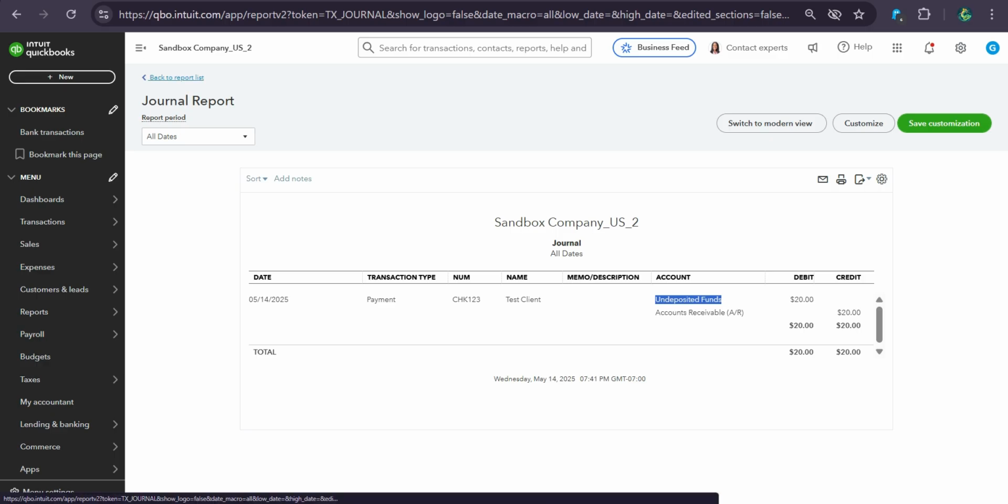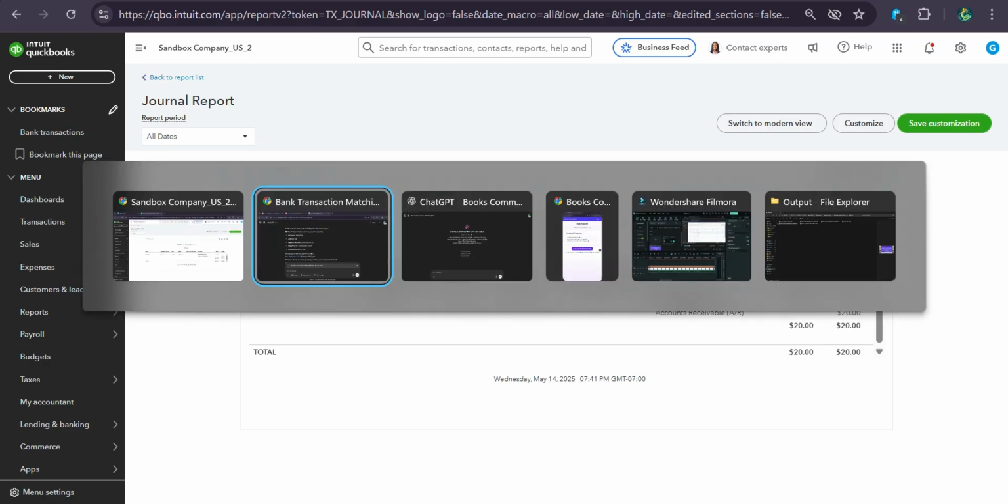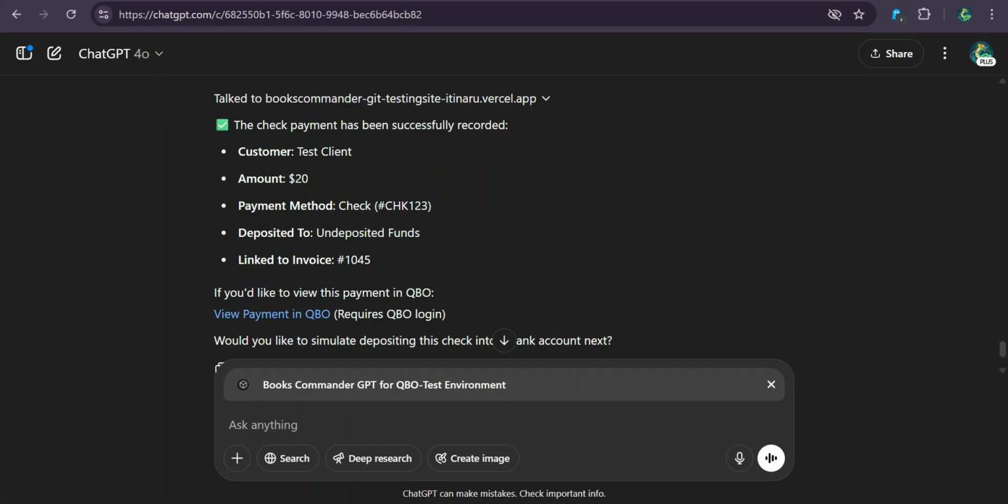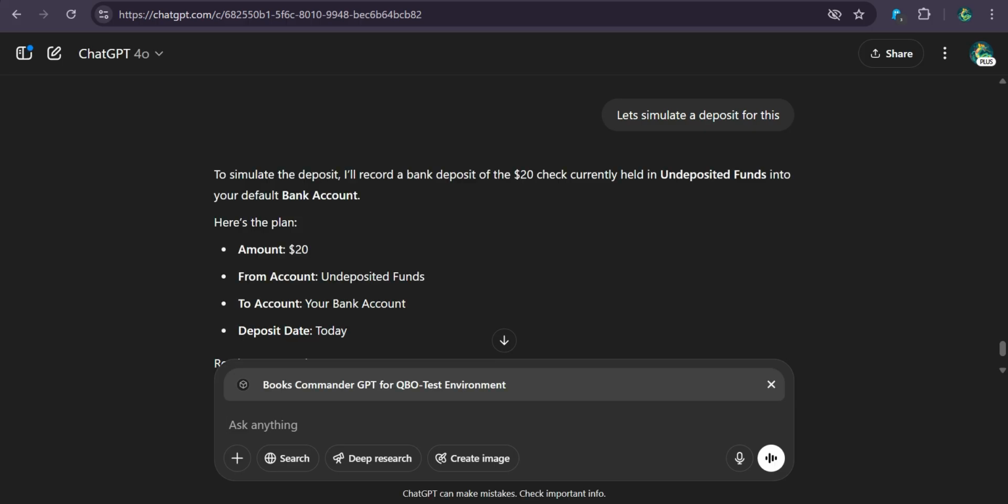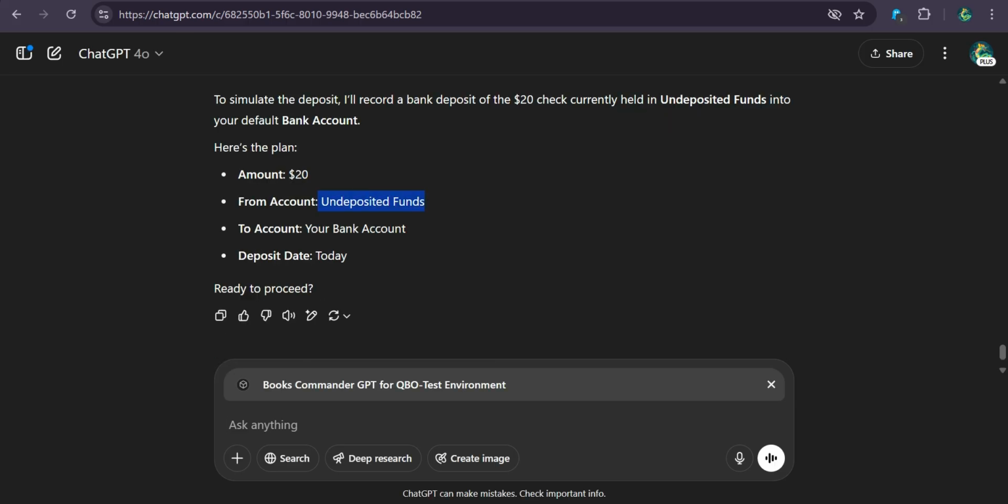Okay, so at this point, we cannot simulate a transaction that's being synced from the bank. That's something that happens between the bank and QuickBooks. But we can enter a manual deposit. So let's simulate a deposit for this. Okay, so now it's going to go undeposited funds, and then it's going to be your bank account. Okay, ready to proceed? Yes.